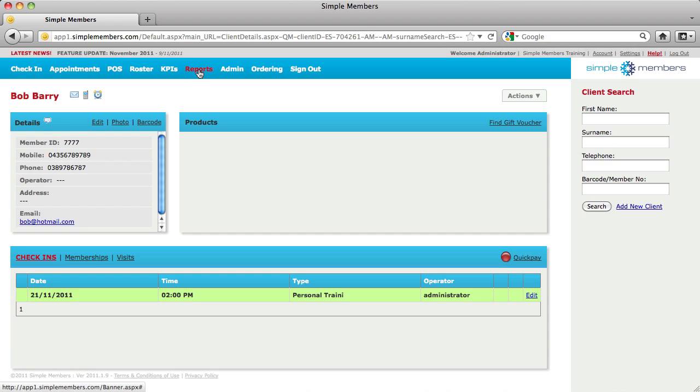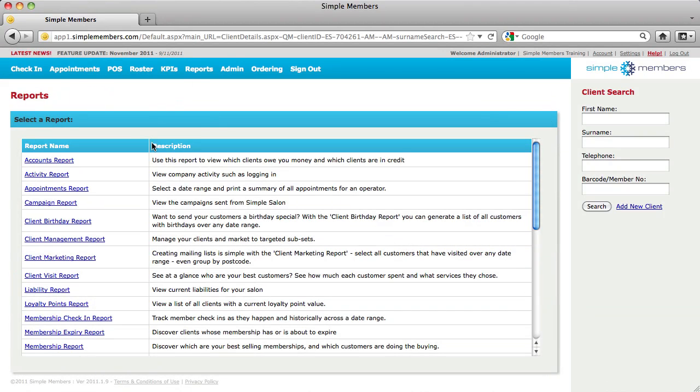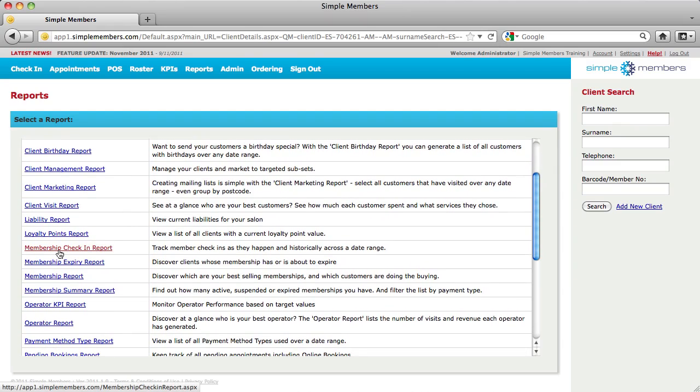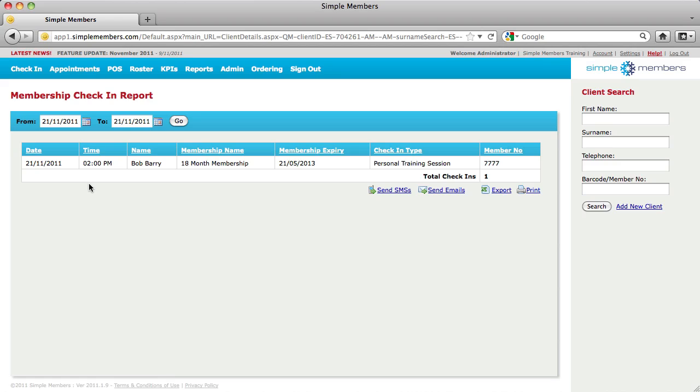Now I'll also show you the report section, just briefly, while we're talking about check-ins. One of the great reports in here is a membership check-in report. This will actually tell you what check-ins you've had that day. You can change the dates to look at a different date range, but you can see that check-in that we just had with Bob is there. So you can come here at any time and you can see who's in your gym right now.